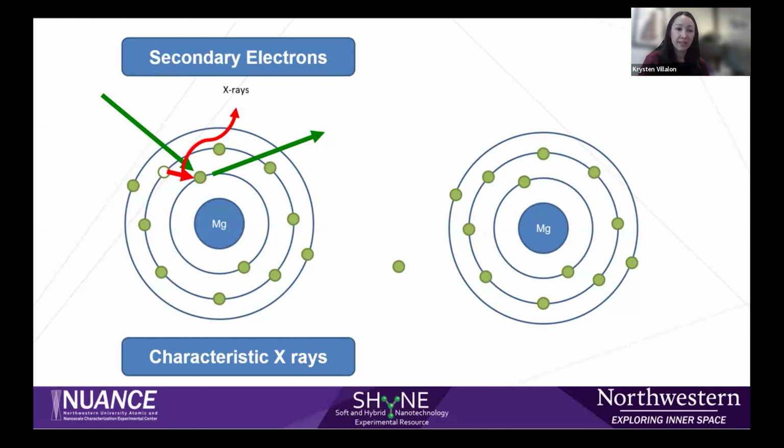Now we have this new vacancy here, and so the electron's going to go, I want to go there, and release another X-ray. And so we call these characteristic X-rays because these specific transitions are specific to the elements that they come from. So we can use them to characterize our sample. They're like fingerprints for the elements that they come from.